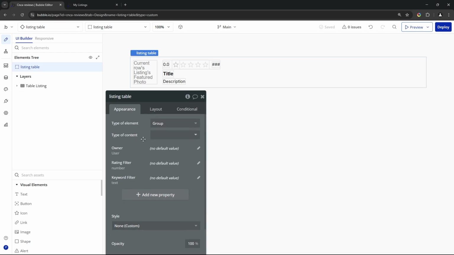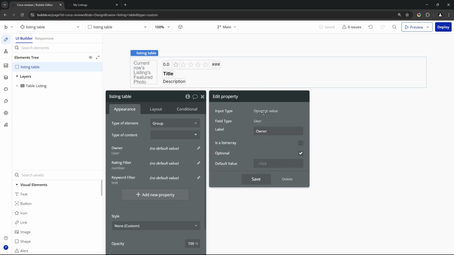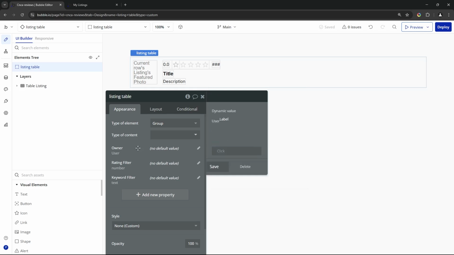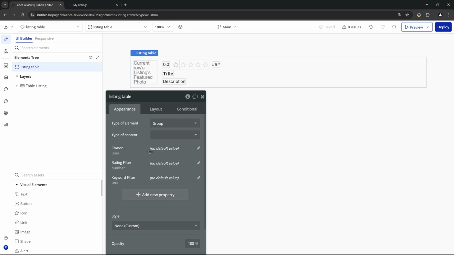Okay, now you'll see here that I have 3 properties for this reusable. This is at the reusable level, not at the table level. I have a property for the owner. Okay, so this is going to be a dynamic value where the field type is user, and I've just given the property a name of owner. And this is optional because with some instances of this table, I don't want to filter the listings by a specific owner, but in another instance, such as the user profile, I do want to be able to filter it. So I need to pass information into the reusable so that I can affect the data source of the table.